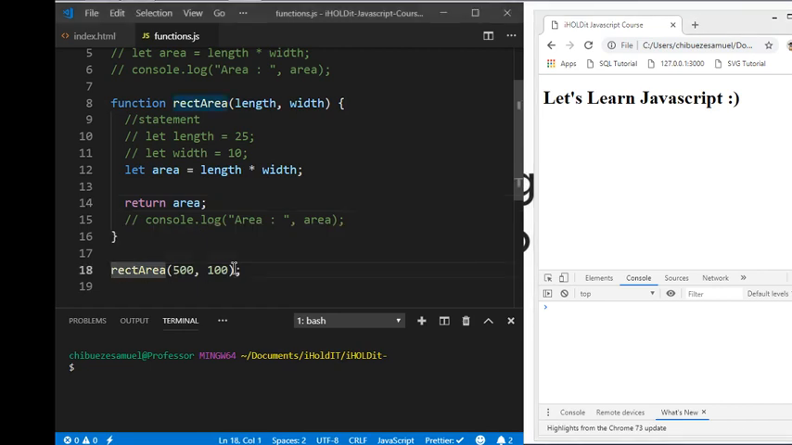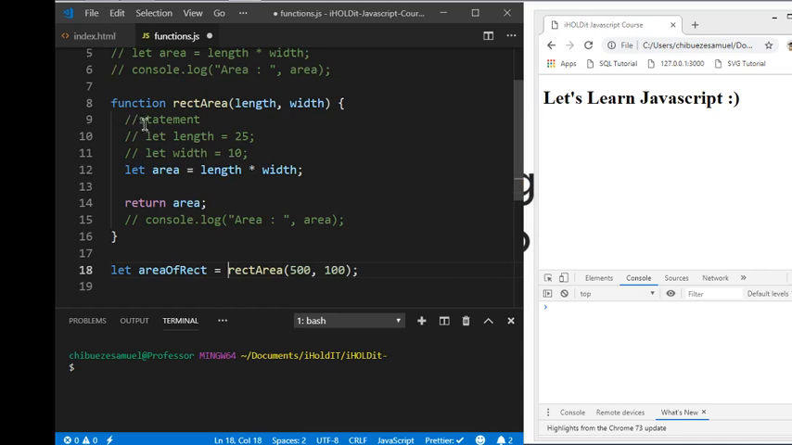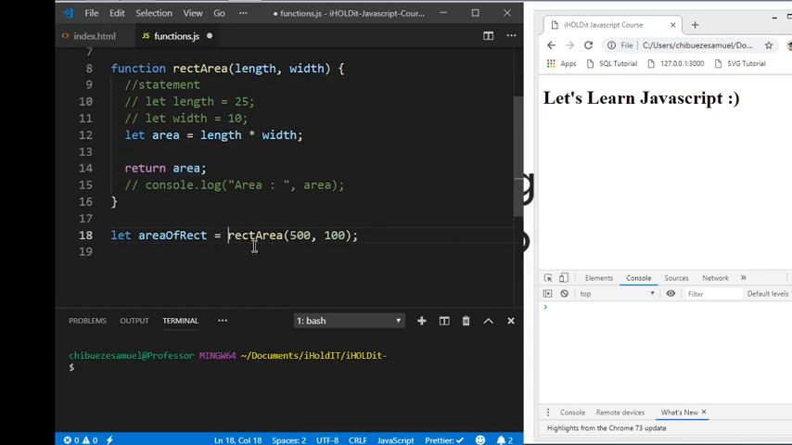So I can just say let area, I can even say area of rect. So this area of rect, whatever that is, this function executes here, the area, the result will be returned, and when it's returned, it will be passed to this area of rect variable that I've defined here.